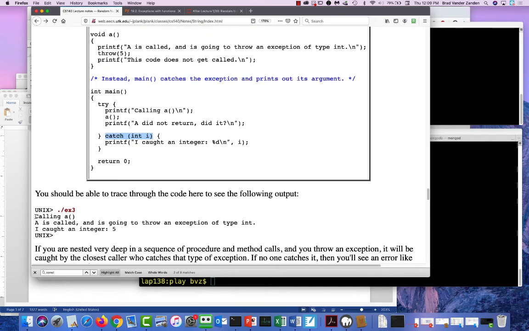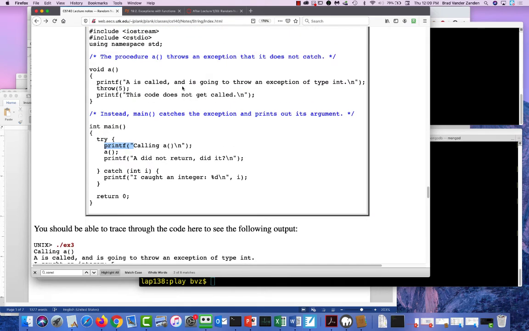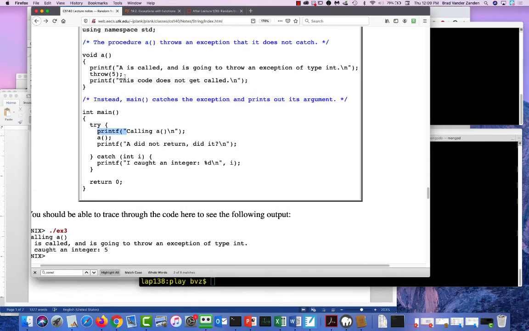And if you run the program, you can see it says "calling A" with this print statement right here. Then A says it's called and is going to throw an exception of int, which it does. Now it throws 5, and you'll notice we never get to this statement right here. This statement never prints out. Instead, we get down to the catch statement. It prints, "I caught an integer." Caught an integer 5. Notice this statement right here never executed either.